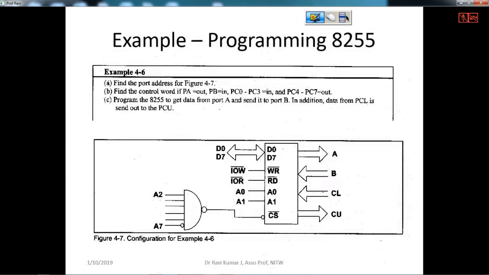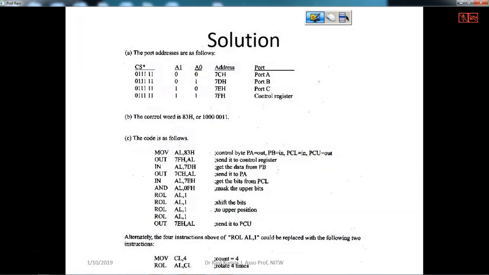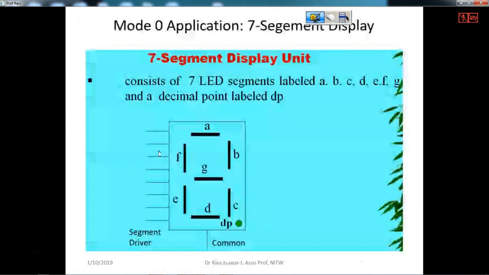So this is one more example. Find the port address for the given figure and find the control word, and PA is output, PB is input, PC0 to PC3 input, and PC7 to PC4 output. Yes, you can do it. This is a similar example, right? So these control words you can easily find out.